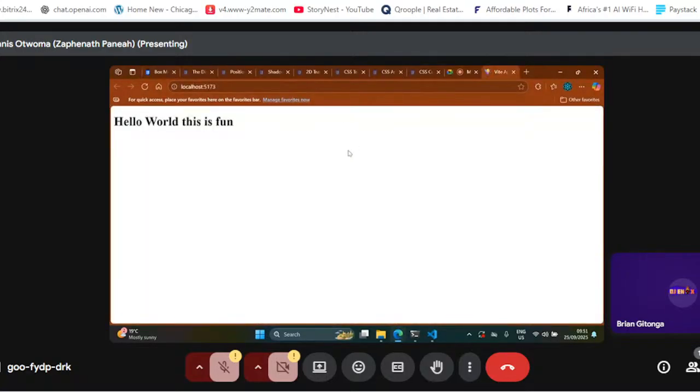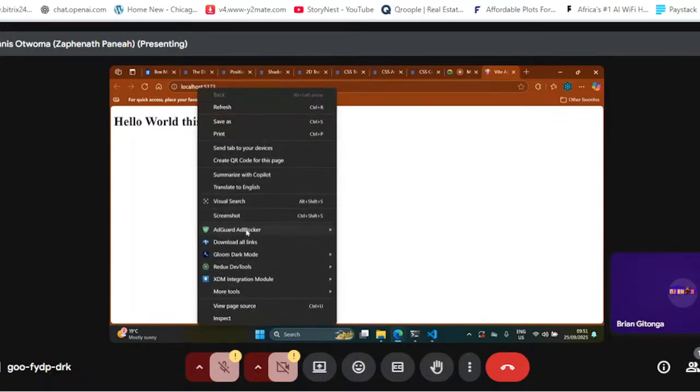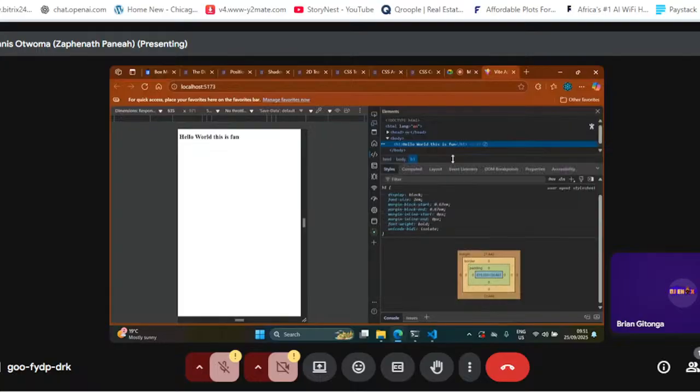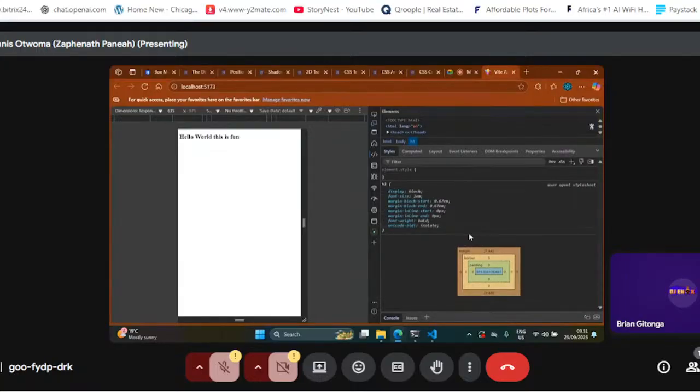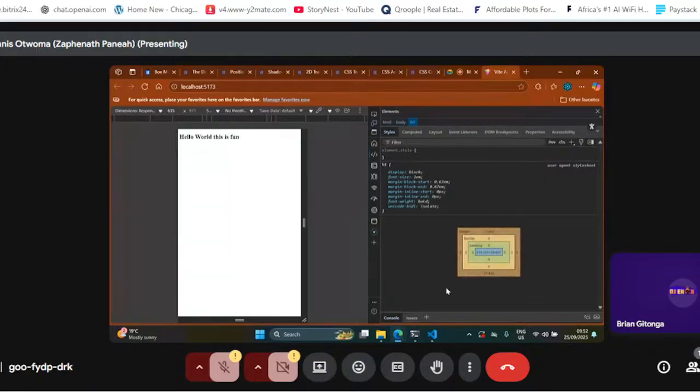If you go here to our example, if I right click on this heading 1 and then select inspect, we will be able to see that box model somewhere here. You can see anything in HTML is usually represented using the box model like this. I don't know if you guys can see. I'm trying to change that here. So you can see, this is what we're talking about.